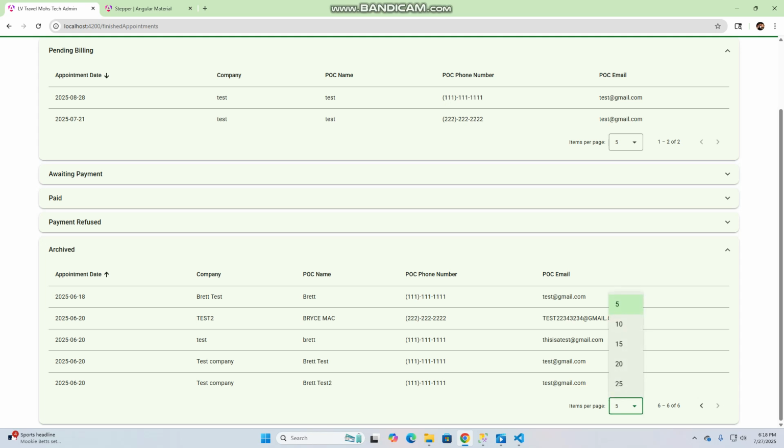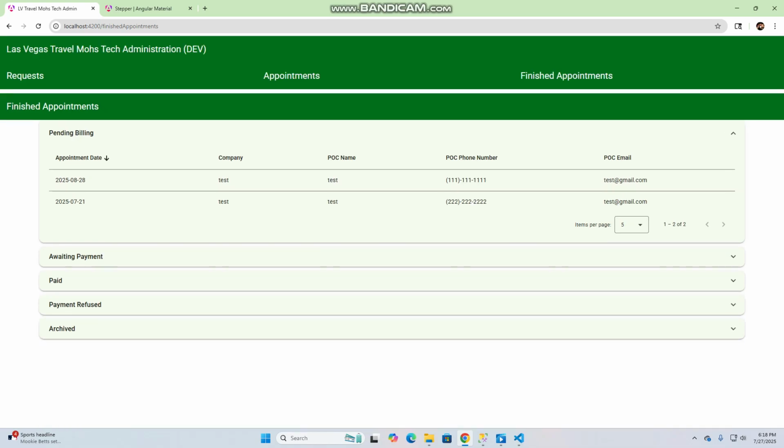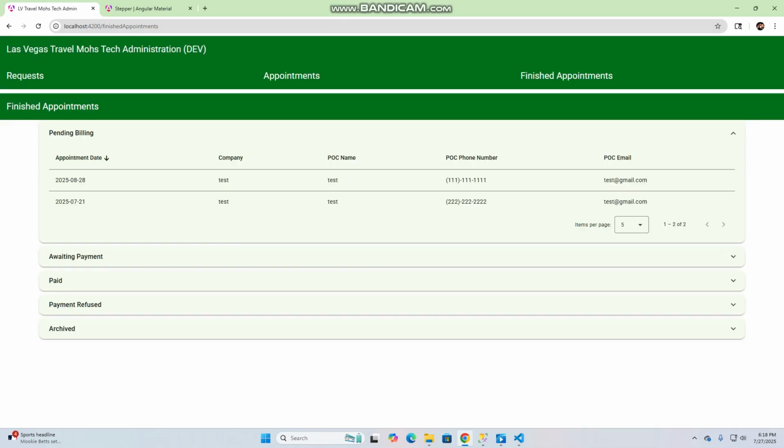So this is how it works. When you click this, you'll see different buttons depending on which table you clicked. This one is to update, same as the other ones, and then this will mark as awaiting payment. Basically, this means it'll move from this table to this table to this table. The basic gist is that these represent the different steps after the appointment has been done.